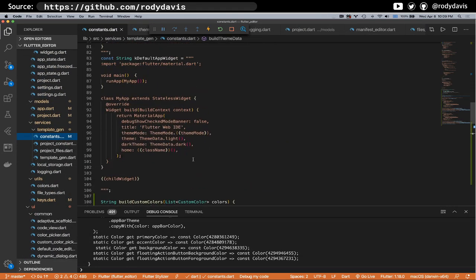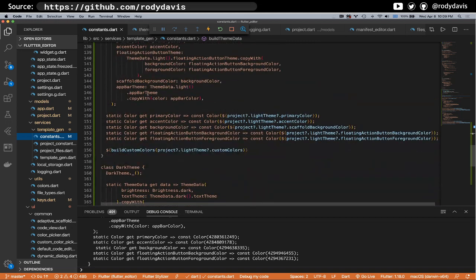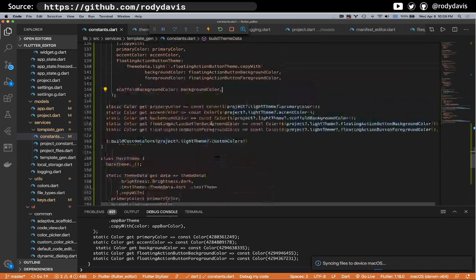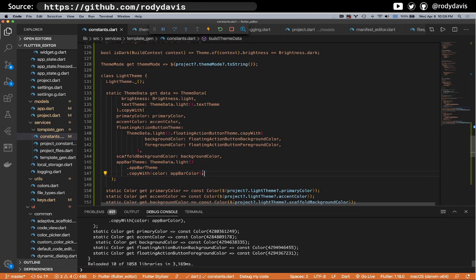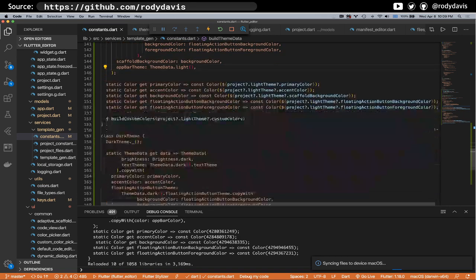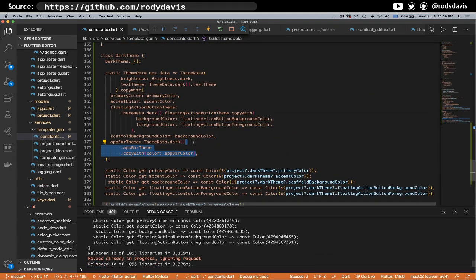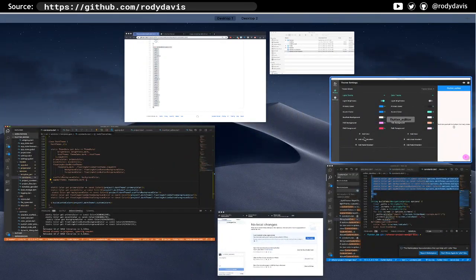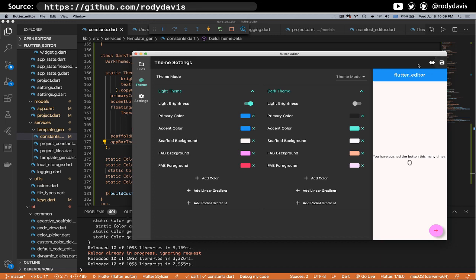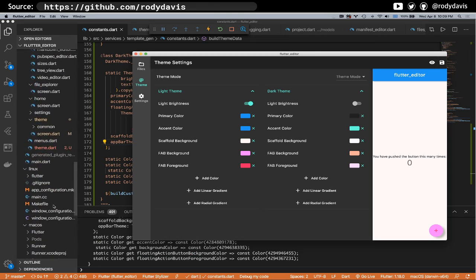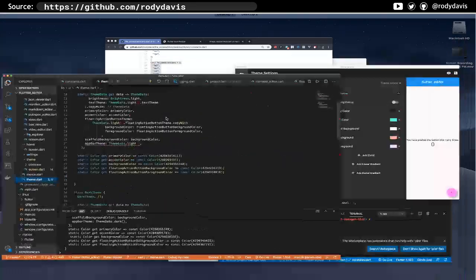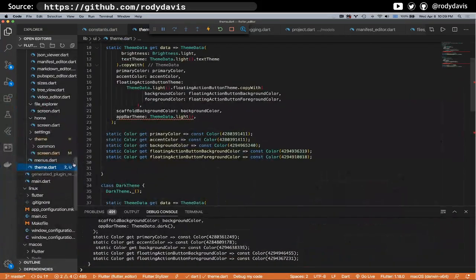So let's go into our theme file. Remove that. Oh wait, no, we can keep the light. Let's just remove this. And let's remove this. Theme data light. Oh, shoot. Are you serious?